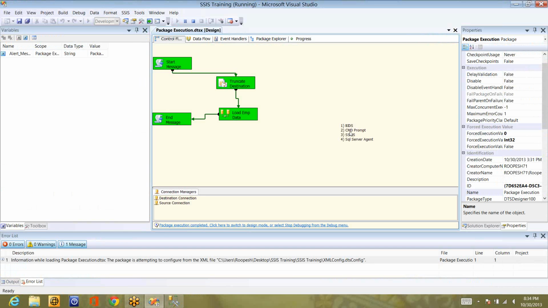The command prompt. SSIS has provided utilities like dtexec. We worked a lot on the dtutil utility, right? dtutil, right? Now dtexec and dtexecui, we are going to see these two options now. It is similar to dtutil, where you have to write the commands in the command prompt and it will execute it.